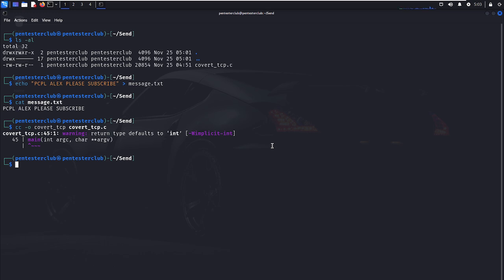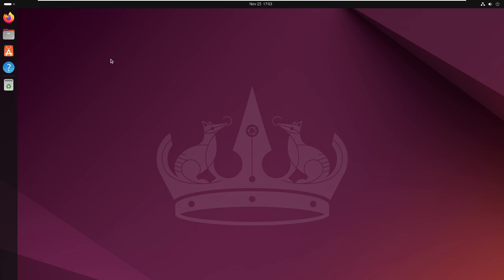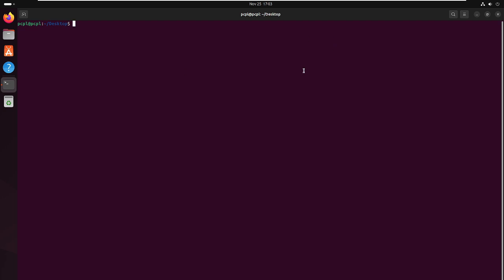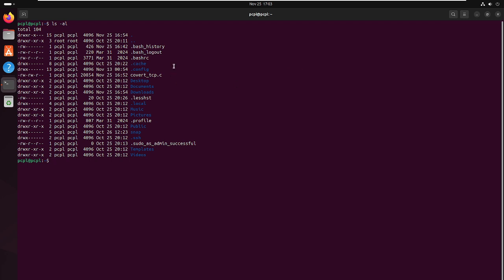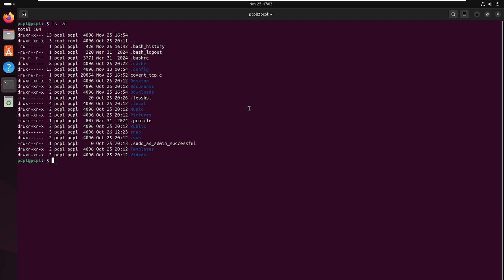Now we would like to switch back to the other targeted machine. Once we come here to the other targeted machine, I would like to open a terminal. Same thing. Now I just type clear. Now type ls. So here I have covert_tcp.c. That's great.